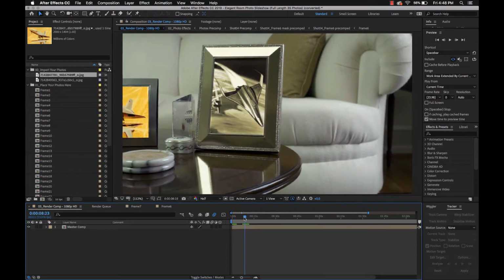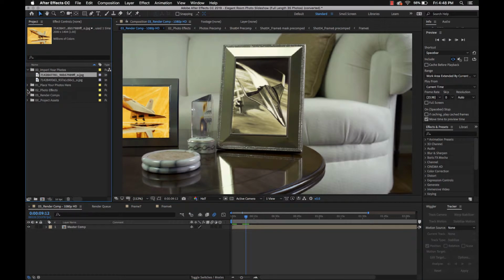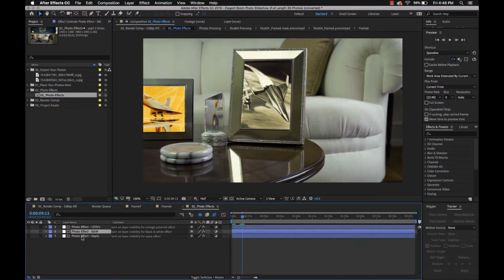So that's pretty good. The other thing that comes with this project is some basic photo effects. So if you open up this bin that says photo effects and open up this pre-comp, this is basically 3 layers that affect every photo. So if you turn these on or off by clicking the eyeball icon over here, you can see there's kind of a basic sepia tone effect, or a black and white effect, or kind of like a Polaroid look. So if you want any of those, you can turn them on and off here.